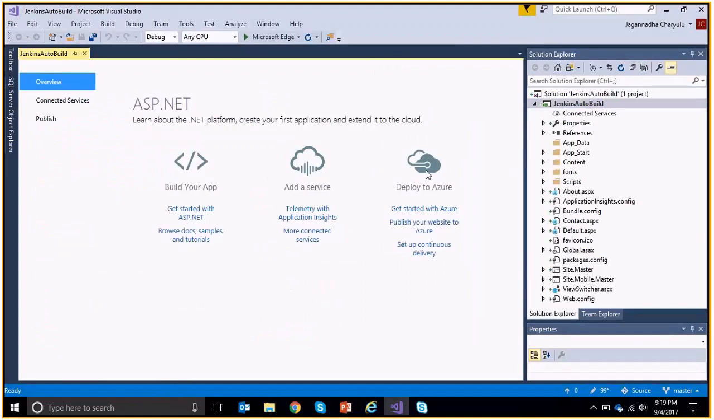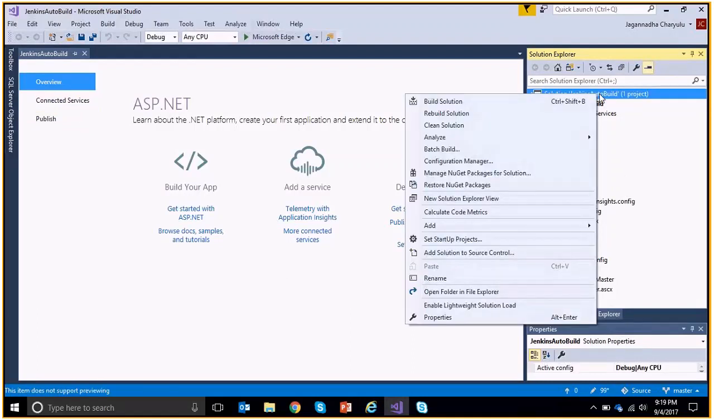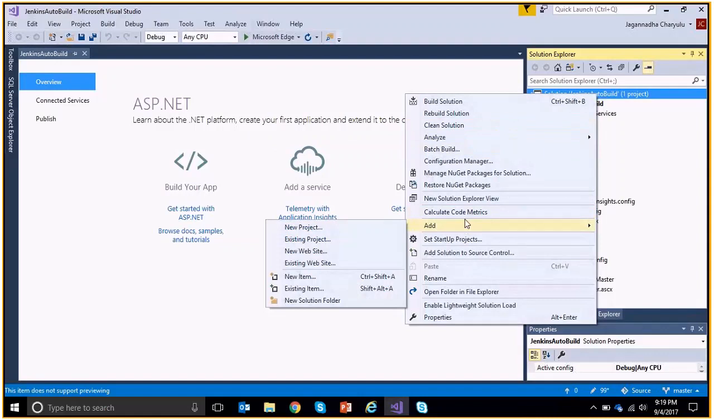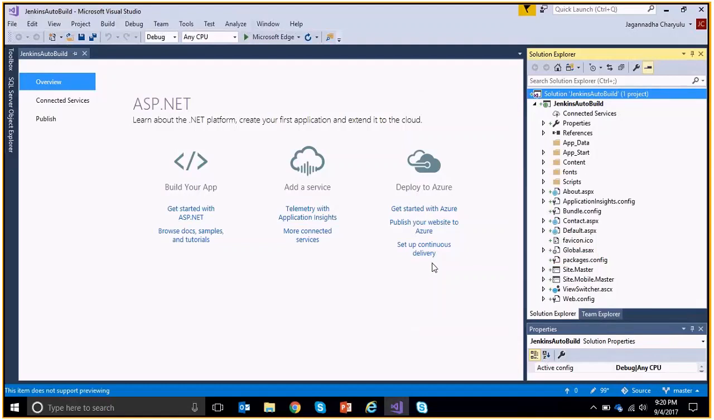Good. So go to that solution, at the solution level. Right click, add solution to source control. Add it first and then we'll check. Below, the plus is there, right? Plus more, below that.